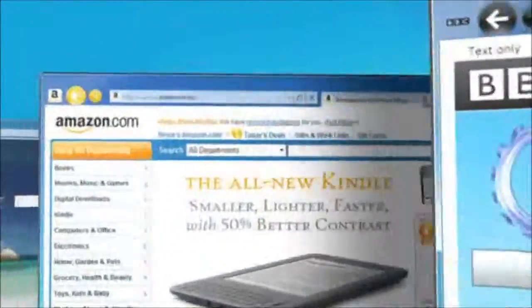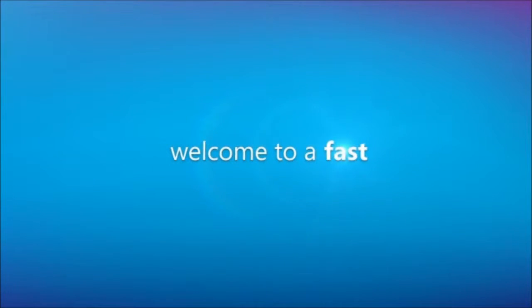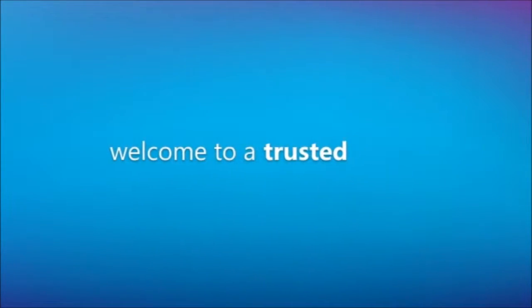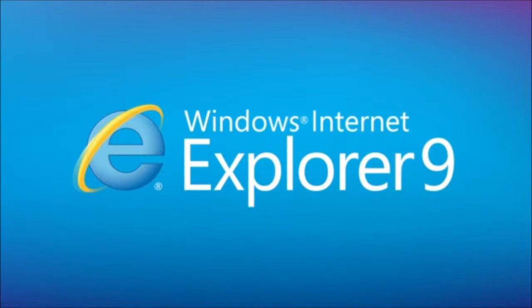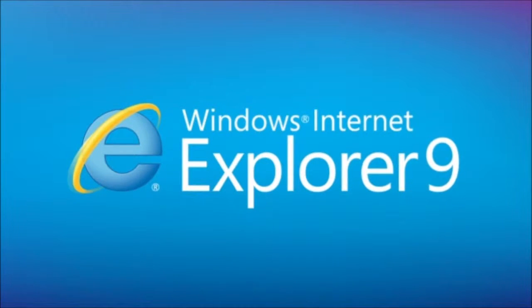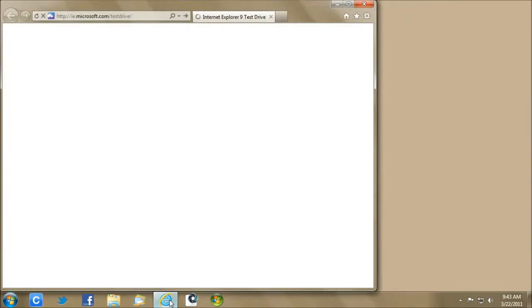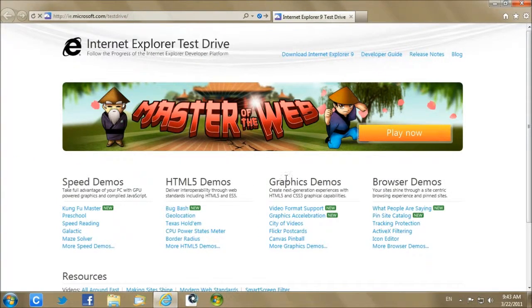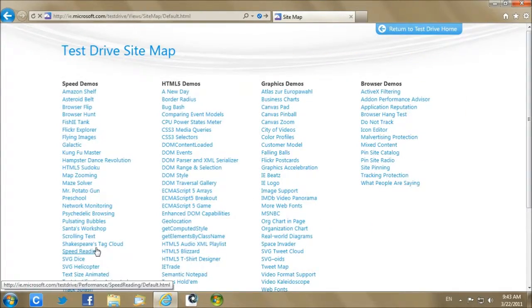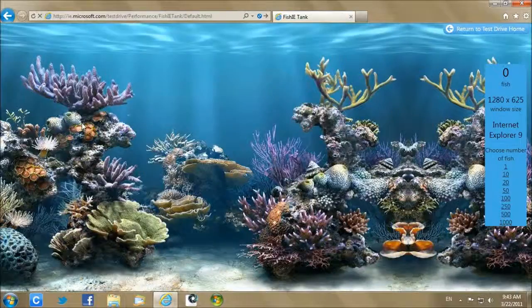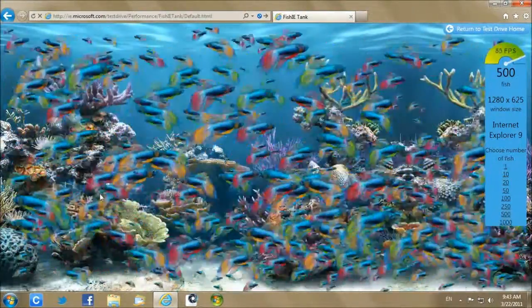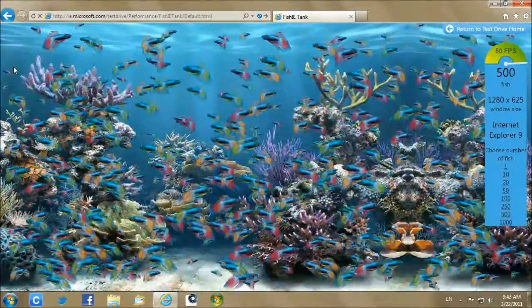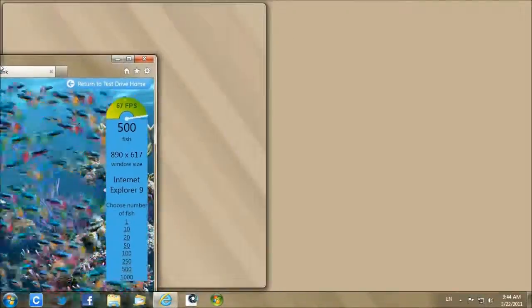One of the first things you'll notice when you start using Internet Explorer 9 is how fast it is. And the reason for this is that we've added hardware acceleration using the GPU on your machine to Canvas, SVG, video, and a lot of the HTML5 elements. So if we launch IE9, we've got a new site set up called Test Drive. If you come into the speed demos here, you can open up the IE fish tank, and you can see the performance when I've got 20 fish, or when I move up to 500 fish. Now this is using the GPU on my machine.